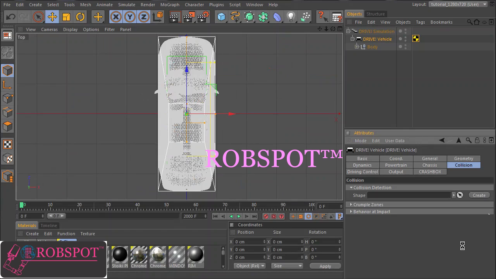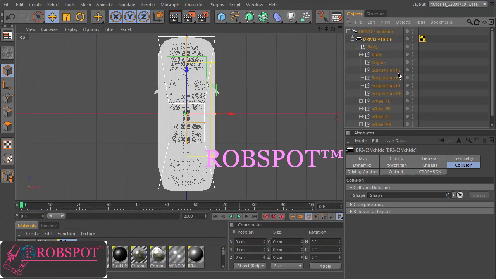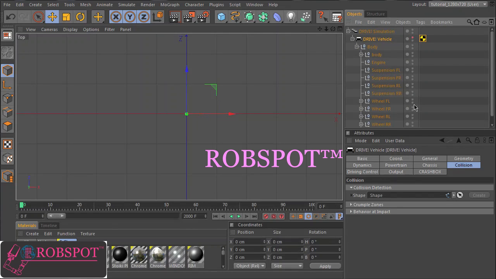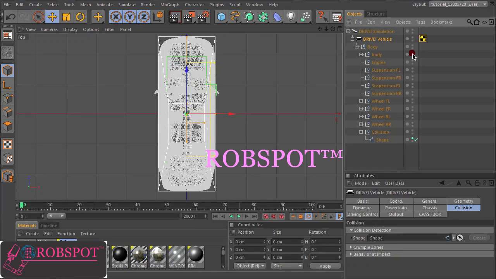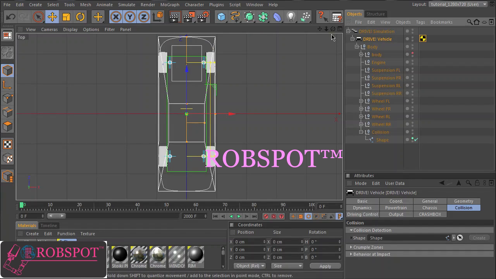Push create. This takes a bit because this outline will be calculated from all objects that are inside of the vehicle object. Now the shape is ready. And let's take a look at it. We can make the object invisible, and here is a new group called collision. And there you find the shape, and this is the automatically calculated outline of the car. I will make the body invisible so that we can see the other elements used for collision.